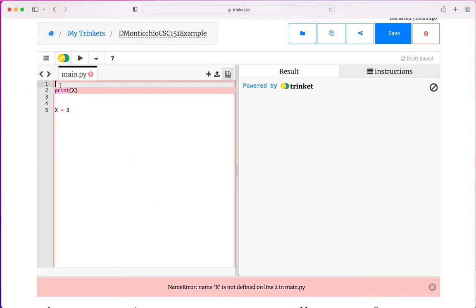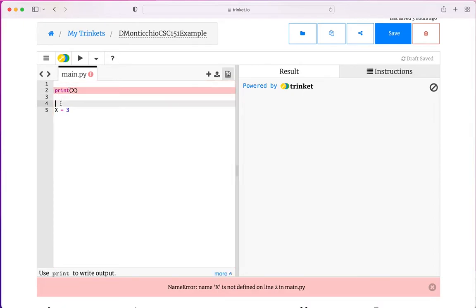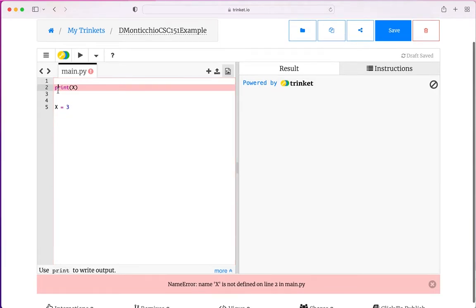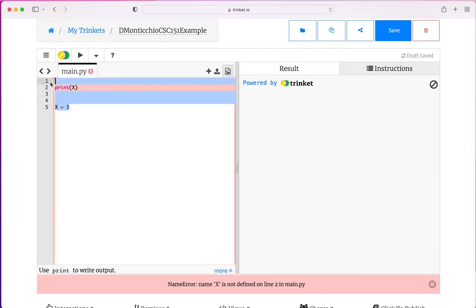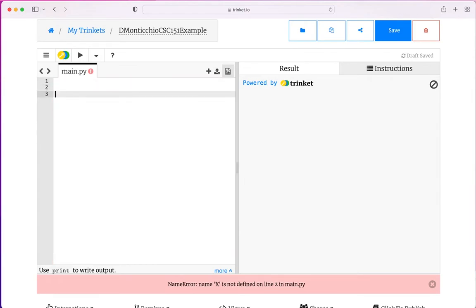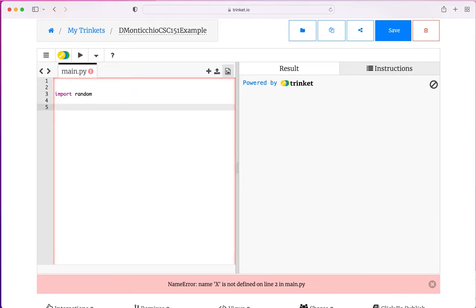Because remember, the code goes 1, 2, 3, 4, 5. It goes in order. So I'm telling my computer to print something before I've even declared what it is. So always put your variables up first. Always put your imports up first. So I will import random before I'm doing anything with random.